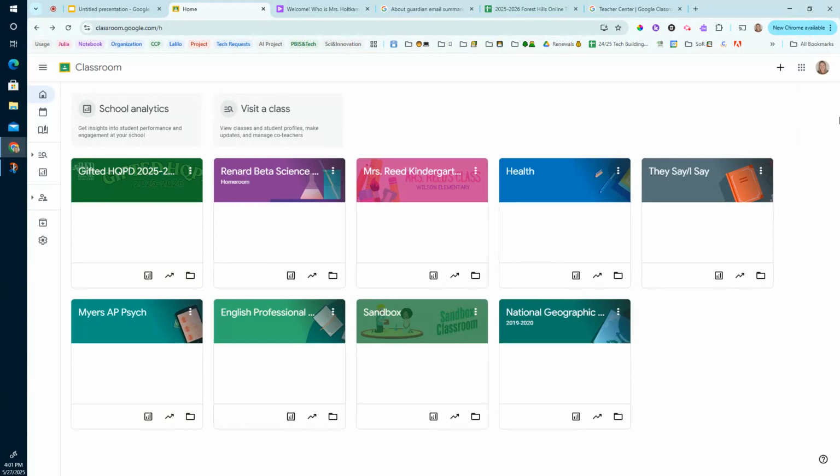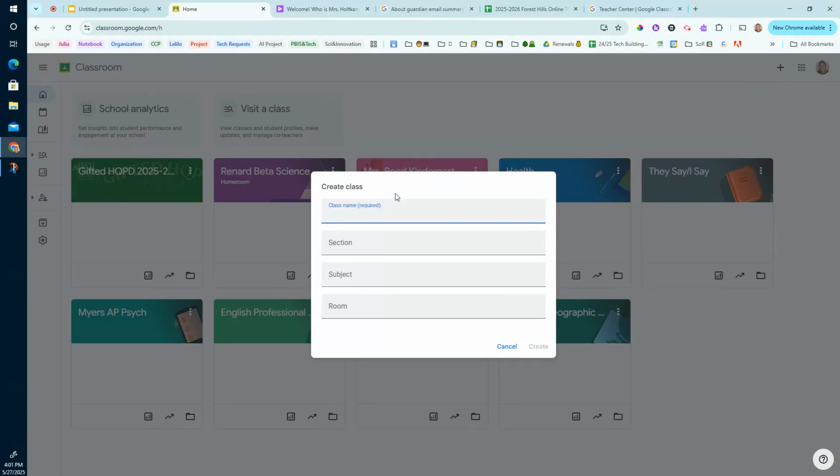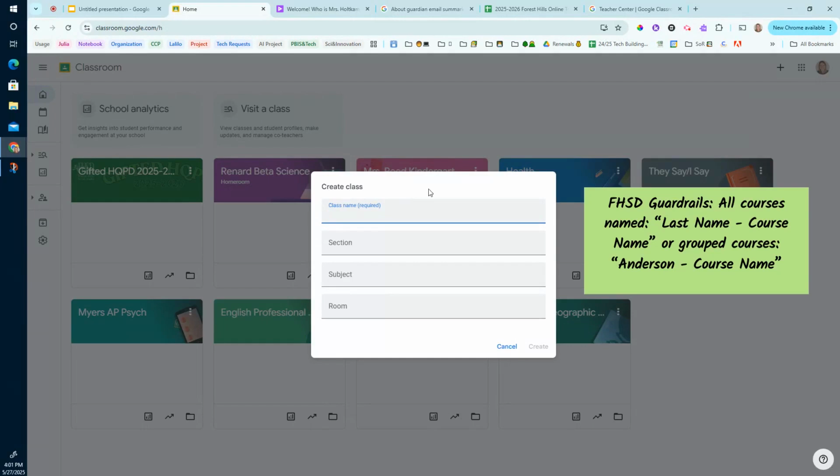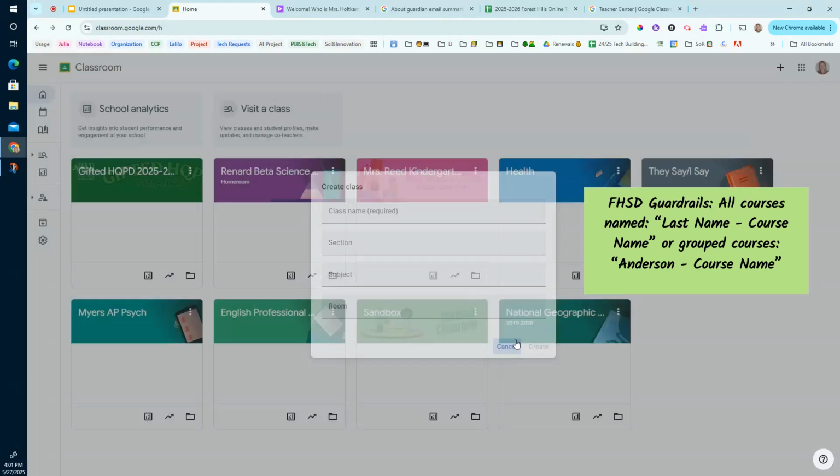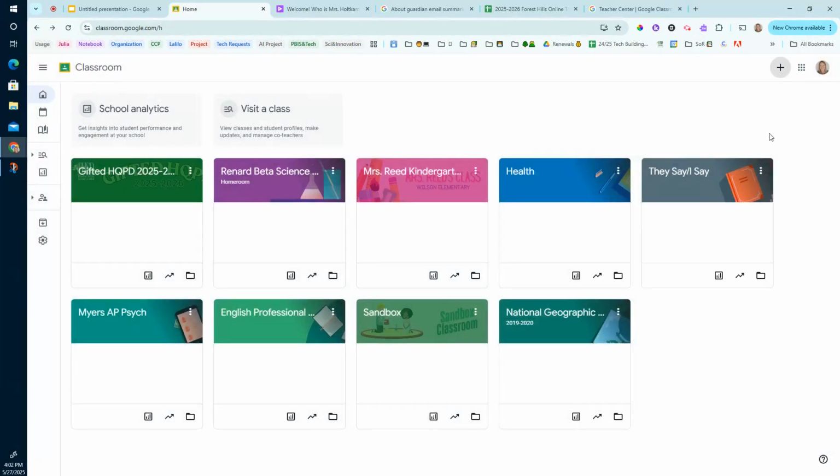In my Google Classroom homepage, you will see I have several classes already created. To create your first class, click the plus sign and select Create a Class. You will then enter in any pertinent information for the class that you are creating. There is an option to have this auto-rostered, but you will be able to select if you want to accept or reject the auto-rostered classes in the fall.